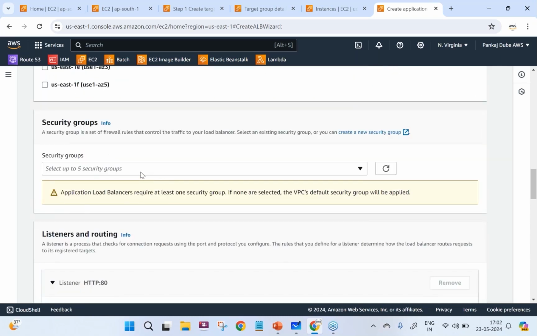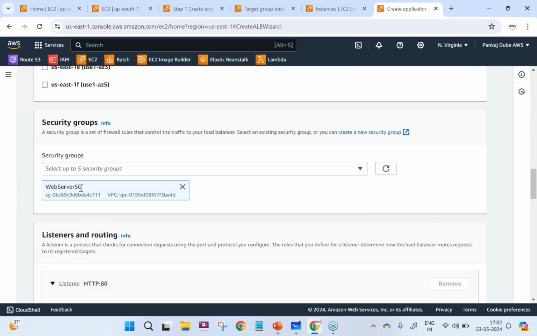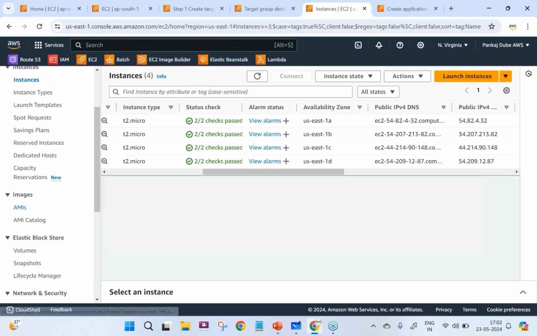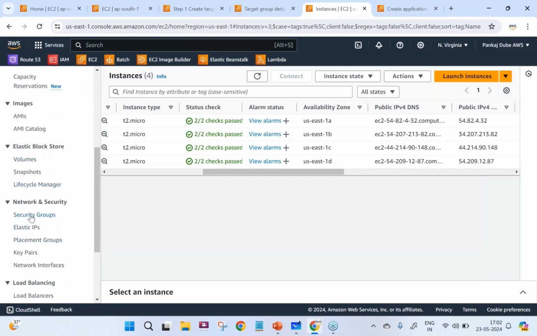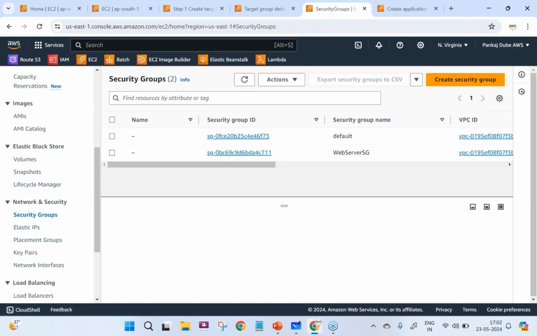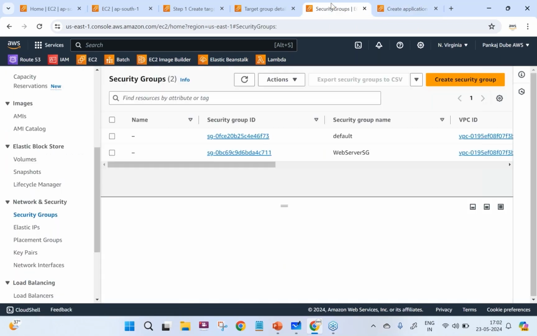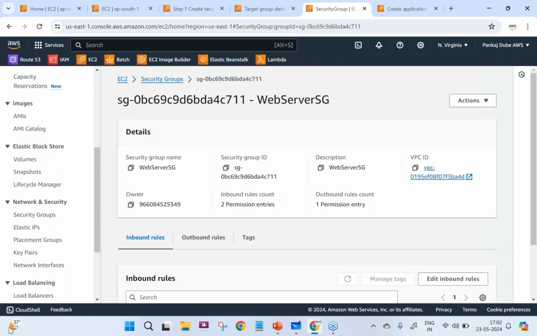And what is meant by security groups? I am selecting the web server security group. If you go to the EC2 instance and click on the security group, and then click on the web server security group, because I have selected the web server security group, click on this.